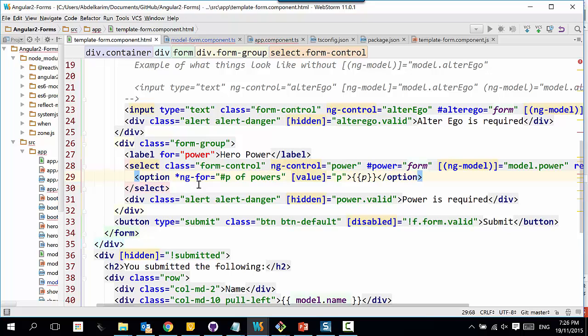Okay, so first of all, as we discussed many times, we have a component. A component is made up of a class and an associated view. The class basically has properties and methods.